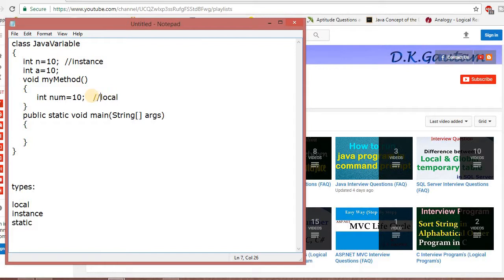Now come to the static variable. What is a static variable? A static variable is one we declare with the keyword static. With the help of the static keyword we can declare a static variable. So these three types of variables are available in Java.